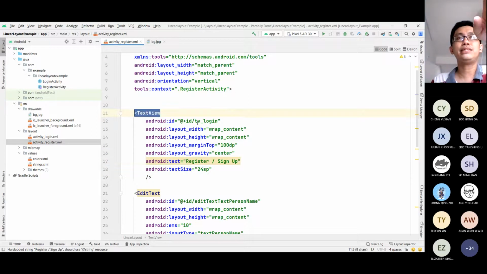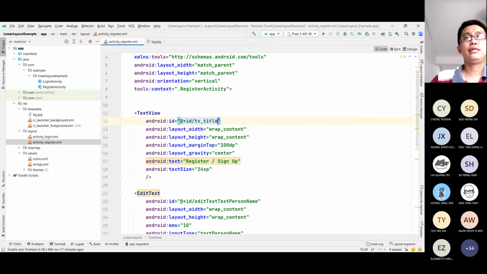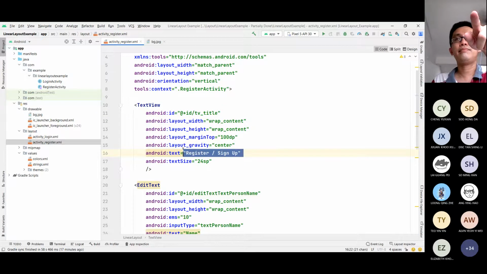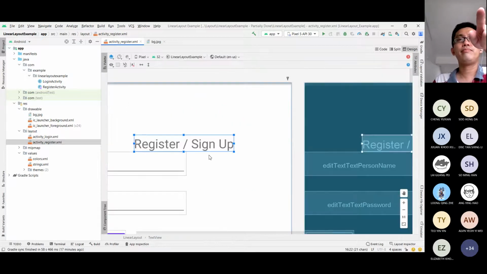For the title, this is the login. Don't call it login. This is title. Text view title. So sign up, register. Black color.